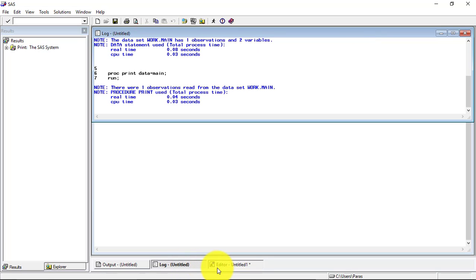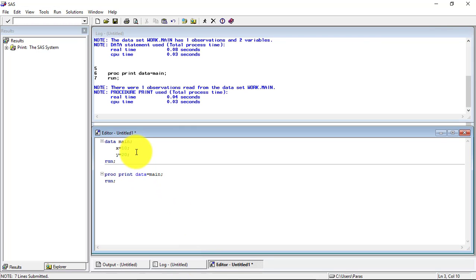Now let us modify this a bit more. Now instead of defining the variables separately, we'll introduce two new statements called input and cards. Input is a statement which is used to define what our variables are. We do not use any assignment operator to give the values to these variables. So it's like this: input x, y and z. So you can see we have not given any assignment operator like equals or so on.